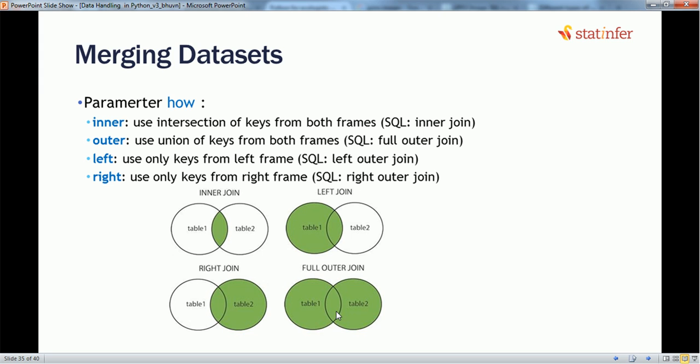Next we have our left join. What left join will do is it will return all the rows from the left table, even for the key which doesn't have a value in our right table. Then we have our right join. What right join will return is all the rows from the right table, even for the keys which do not have any values in the left table.